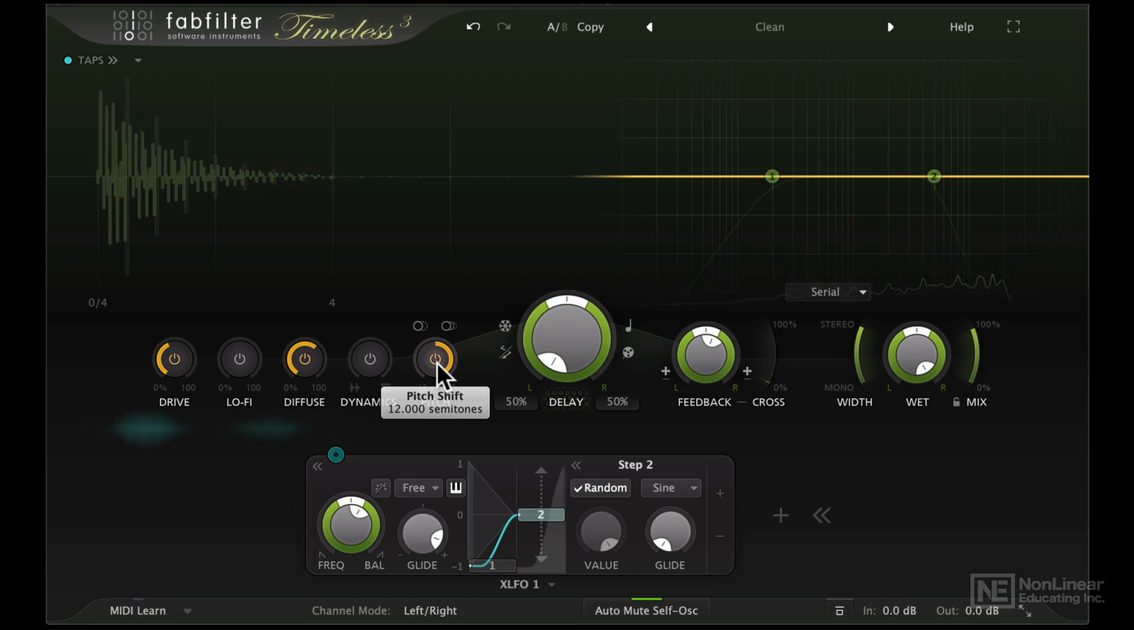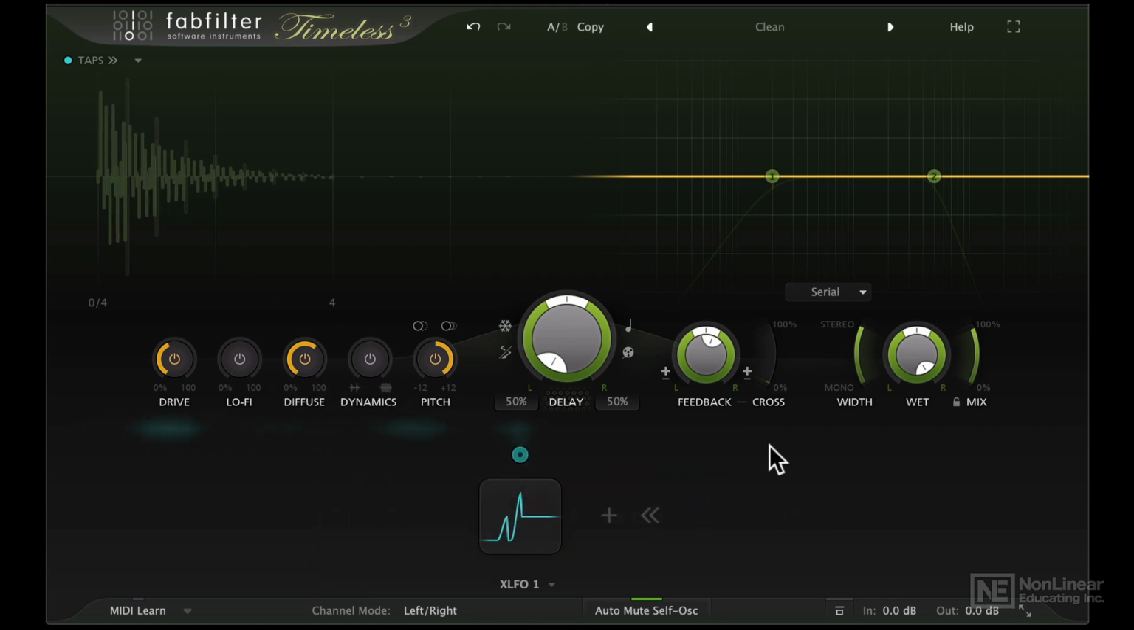So that's just one little example of what you can do with the delay tap feature here in Timeless. So make use of this modulation option, try modulating individual taps, and discover all kinds of very creative sonic possibilities.